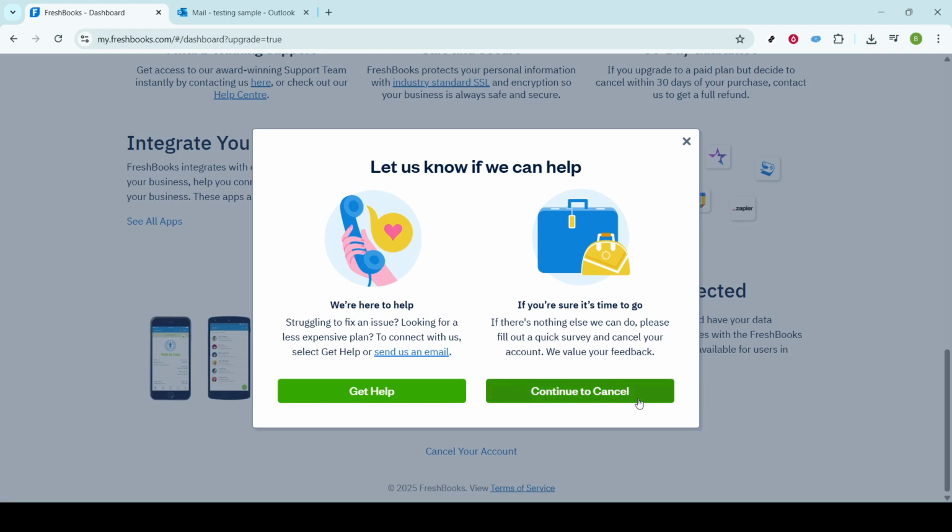Following through with this step will ensure you have successfully navigated through the Freshbooks platform to cancel your account. It's advisable to receive confirmation from Freshbooks, whether by email or a notification, confirming that your account has been canceled. Keep this confirmation for your records to safeguard against any potential misunderstandings down the line.